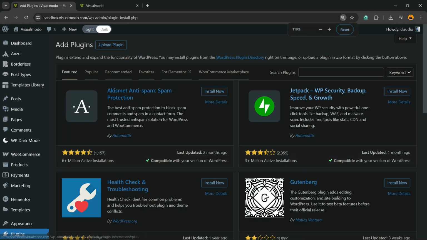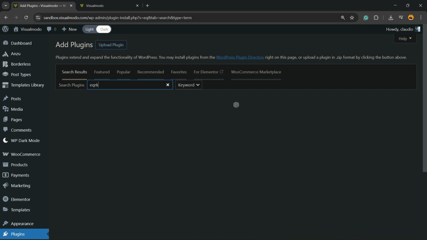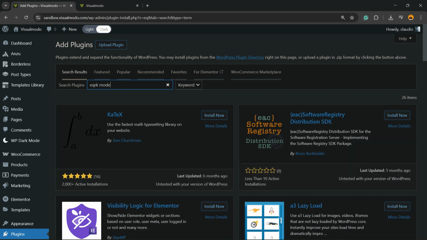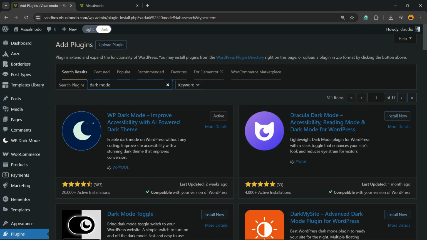In the upper right corner of your screen, you're going to be able to see a field called search plugins. Click and type dark mode, just like this. Here's the text and here's the one that I'm looking for. WP dark mode, improve accessibility with AI powered dark mode. Mine is already active, but yours, you're gonna need to click on install now, then click on activate.